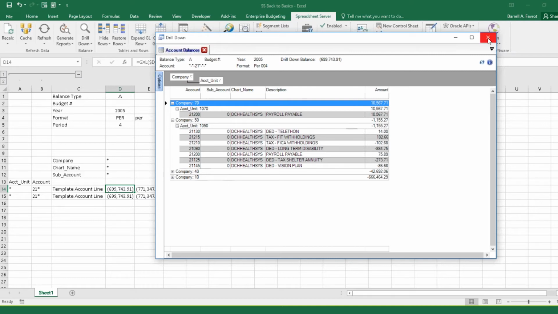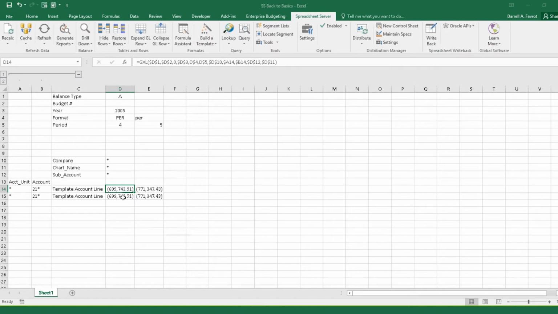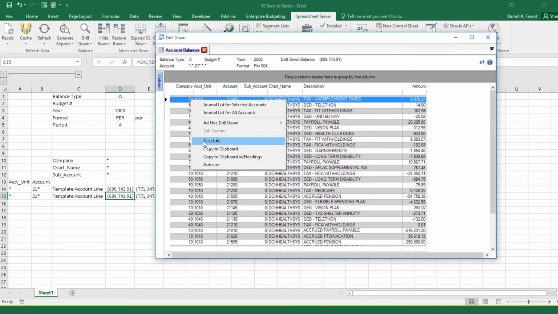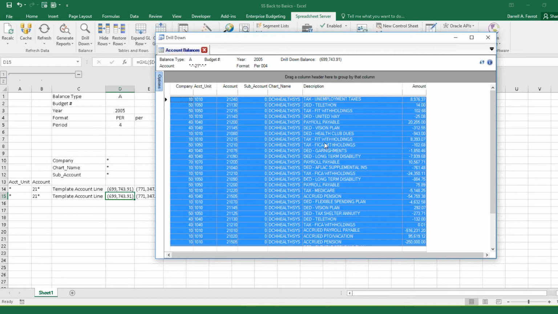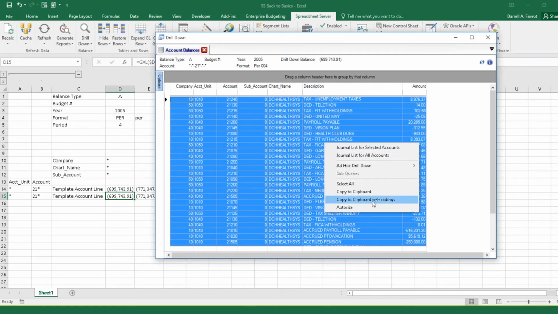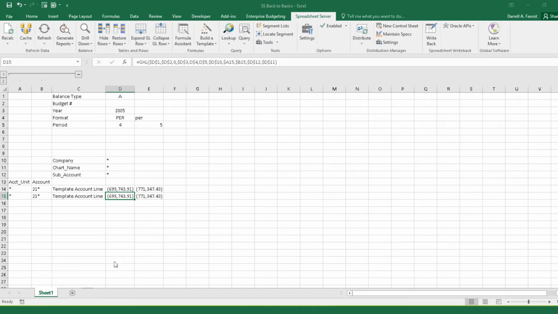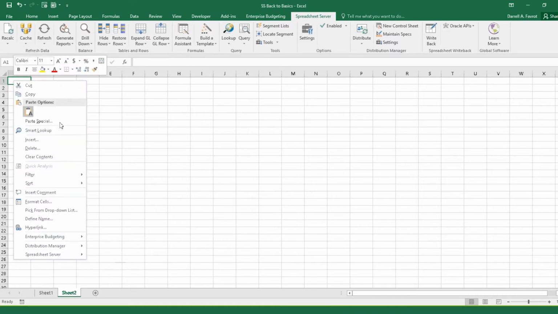So now that I have my data, I'm going to close this drill down and come back. I can go to any other balance and drill down on that balance. So I have the functionality of drill down available in any of these GXL formulas. I can choose to select a row by coming to the very far left column and selecting that record. If I choose, I can right-click and choose Select All, and now I've selected all rows. Additionally, from that right-click, I can copy to clipboard with headings and then come to my Excel workbook and paste that information in.